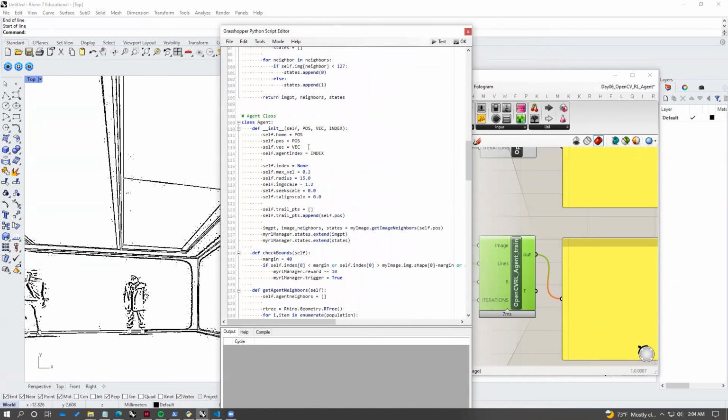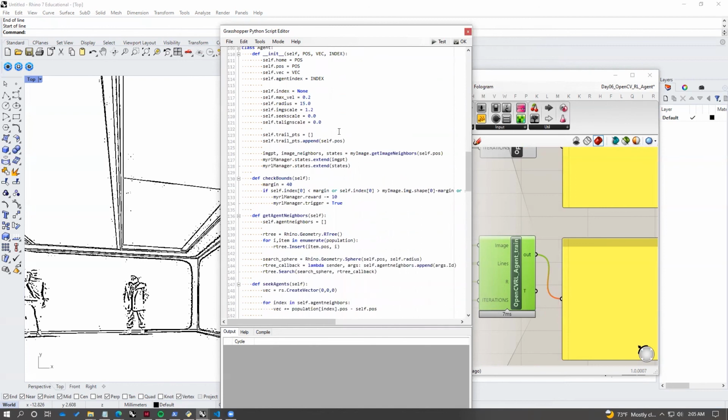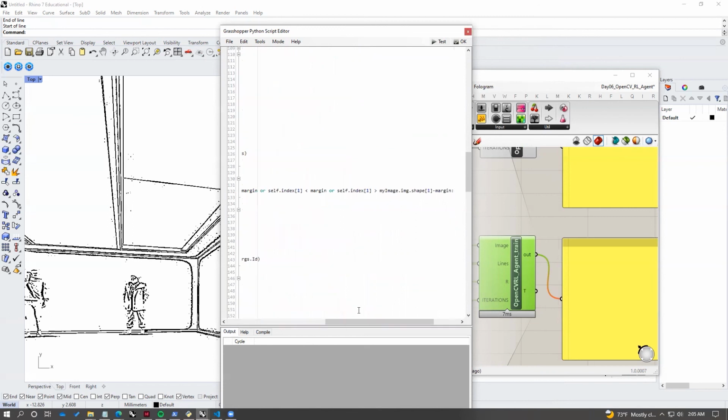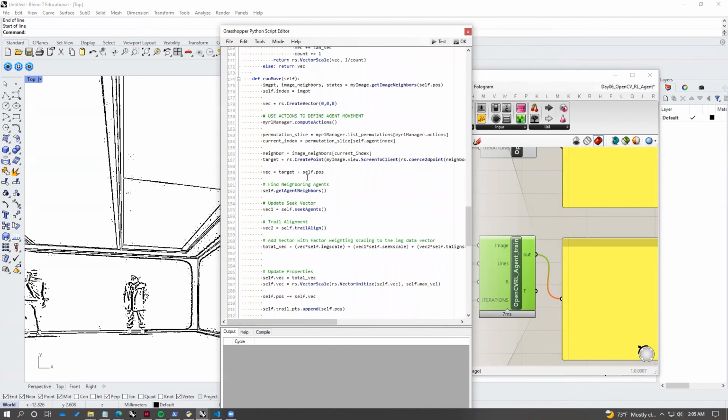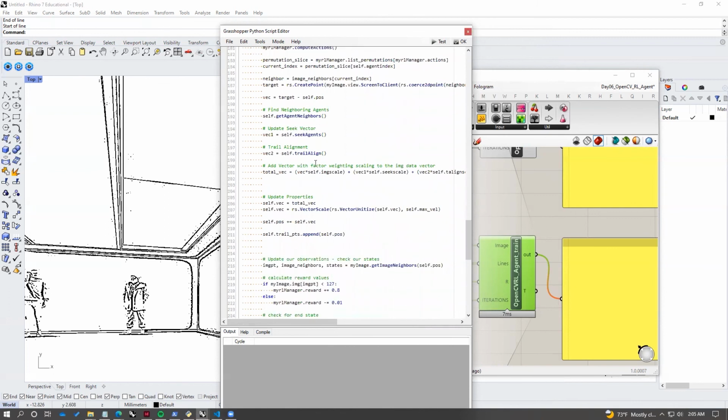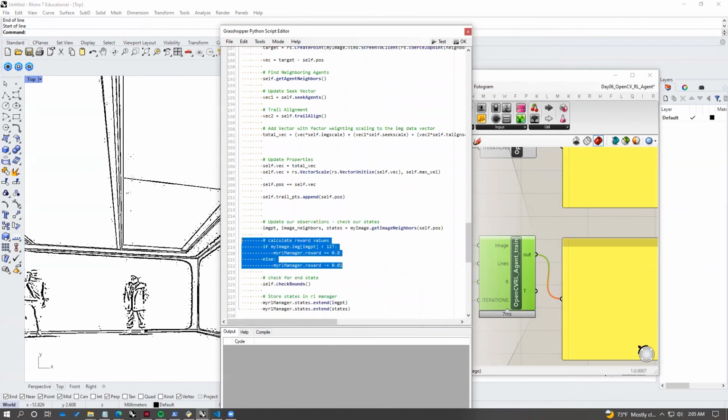And then we can jump into the agent. So here in the agent, all of this looks good. Inside of our check bounds, we no longer need our reward, but we want to keep our trigger there, so that's good. And then inside of our run move, here we can also remove this portion on rewards, but we want to keep our state updates there. And we also want to keep our check bounds.